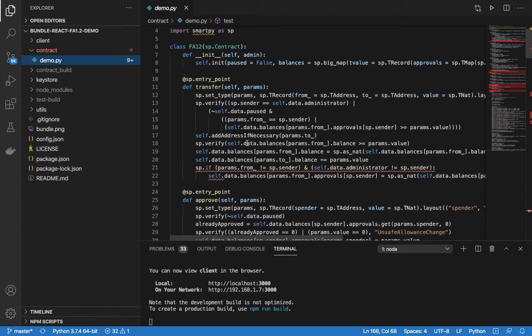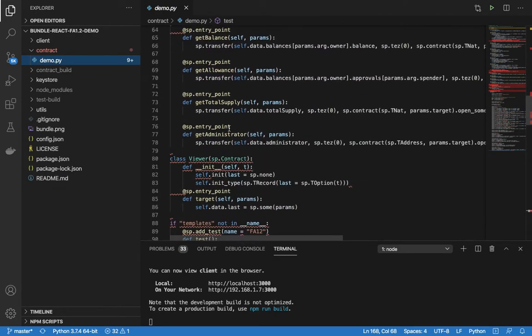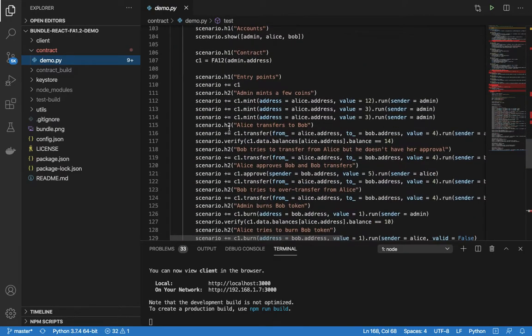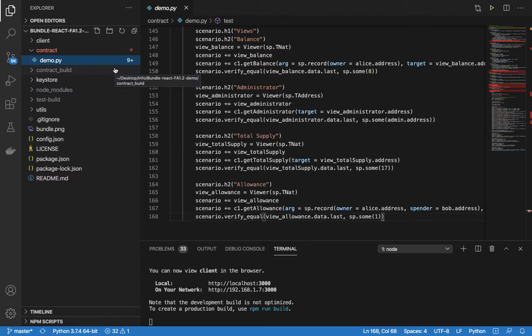As you can see, you have the FA1.2 class, and when you go down, you can see you have all the scenario based testing written in it. Once you have the code, which you can always get from the SmartPy IDE, you can try it out over there, copy the whole code and paste it in the contract demo.py. Once you're done with the contract, you can jump directly to the config.json.